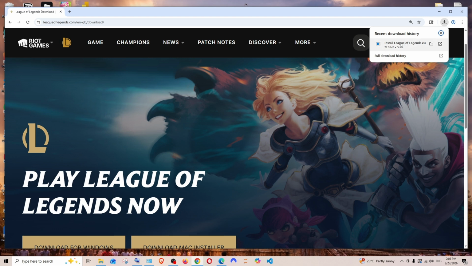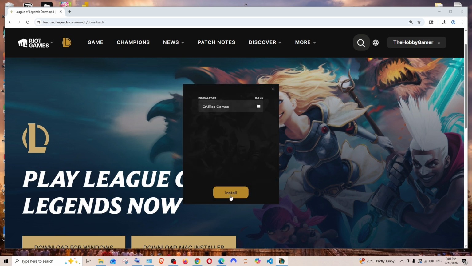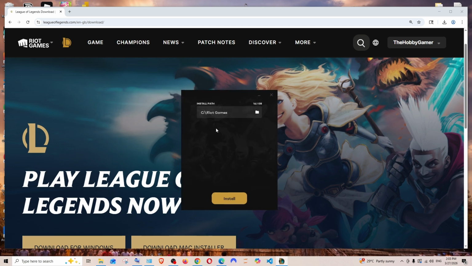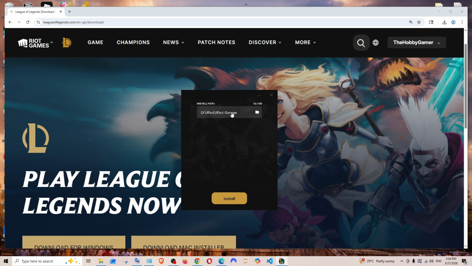Once the download is complete, just open it, and we'll be getting this install 14 GB option. Below that we are having this advanced options. Just click here, and this is going to be the default path. If you are having very less space in your local disk C, make sure that you are changing this to some other drive. So I will just select here and change it to a new drive and create a new folder inside it. So this is my new install path, and I will just click on install.